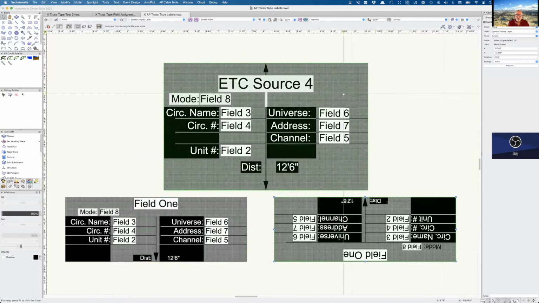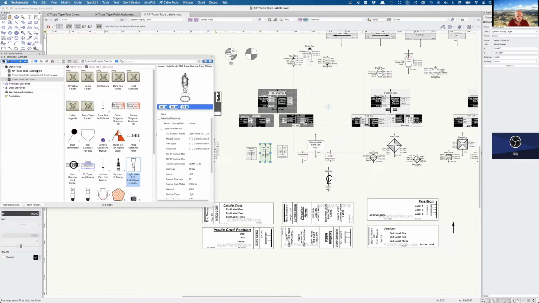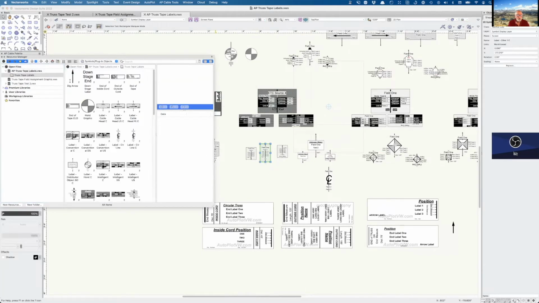All right, so if you want to do anything that is different than this, it could be wise that you just pick one of these symbols and duplicate it in your resource browser. Just duplicate one of these guys, mess with its graphic, give it a new name, and save it. And then it can be used.